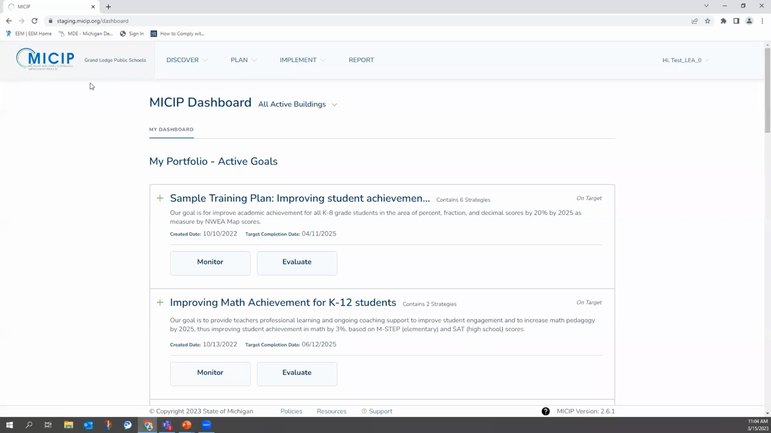All right, so let's go. We are in the staging area of MICIP. This is the environment that I use to test, make sure all the buttons work. And so you'll see weird little things in here to do that. So let's start at the home page.